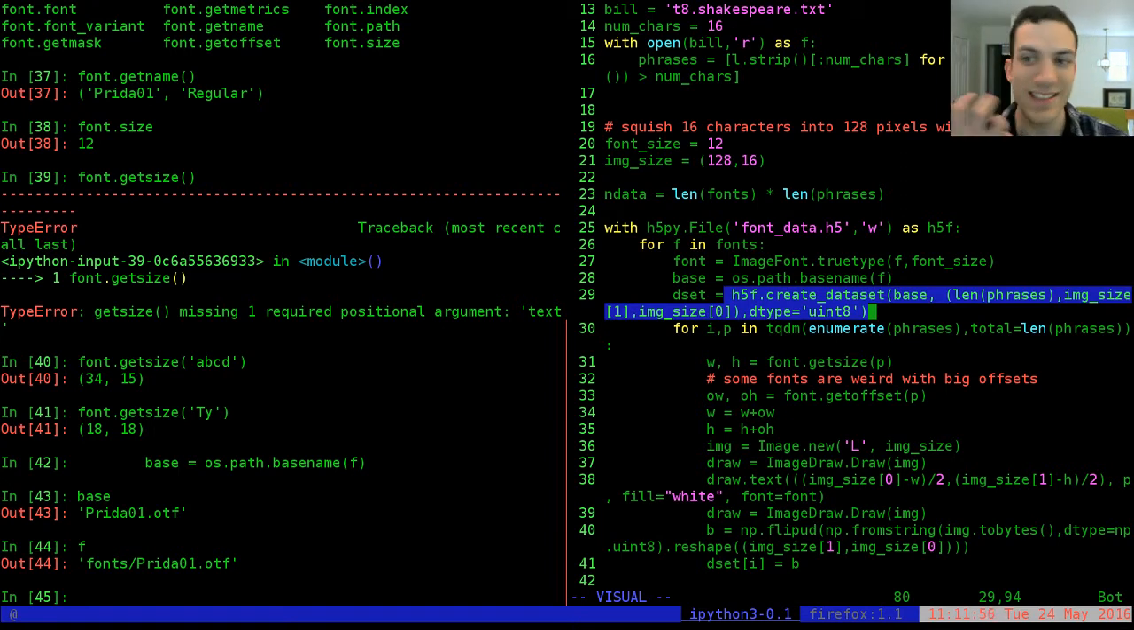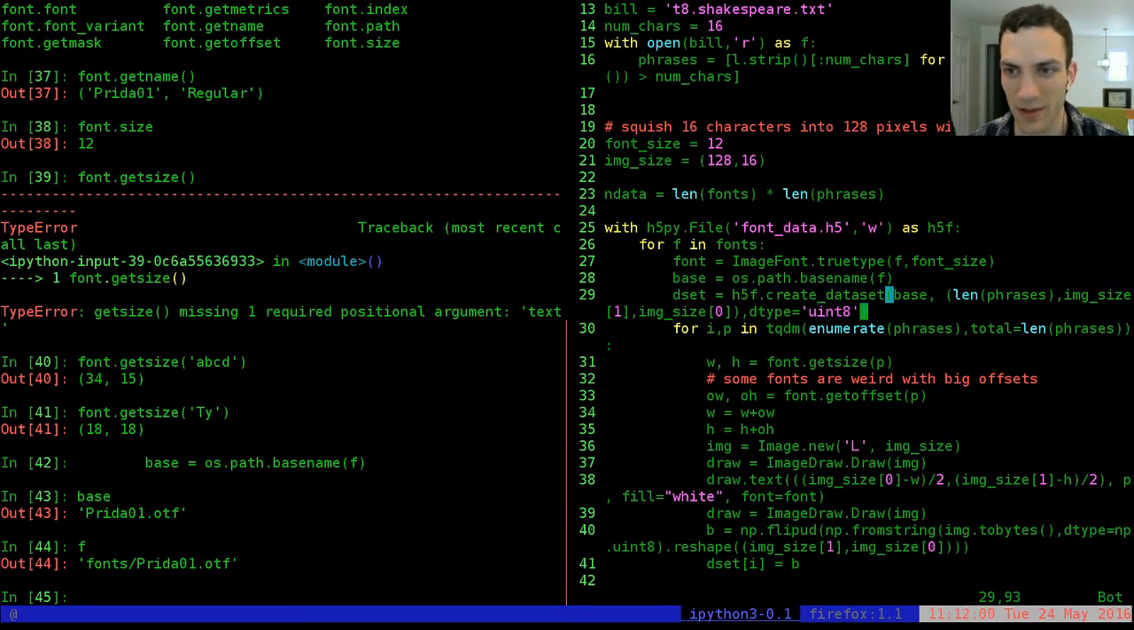So you create a data set, and we create a data set for each font, and we say it's going to be this long, how many phrases we're storing, by this many pixels in the Y direction by this many pixels in the X direction. I think that's right. Nope, other way around. Yes, no, that was right. That was right the first time. And we're going to store these in UINT8s.